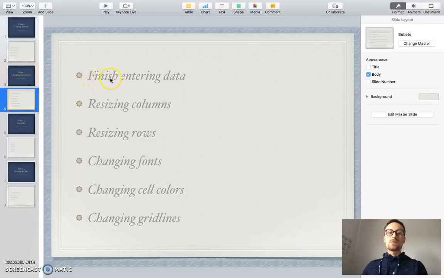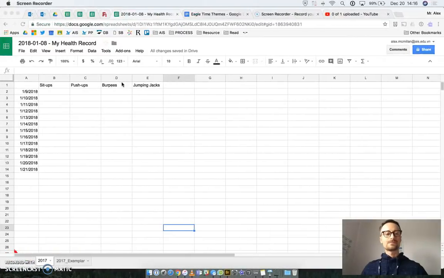Okay, the first thing is we need to finish entering the data in our exercise log that we had started. After that, we're going to be working on appearances. So we're going to change our columns, our rows, the fonts we use, the colors of the boxes or cells, and also adding lines. All right, let's jump straight in with our first goal, finishing entering data.